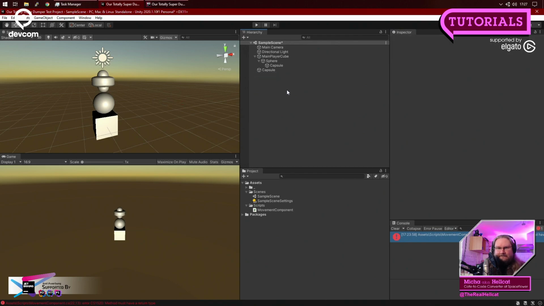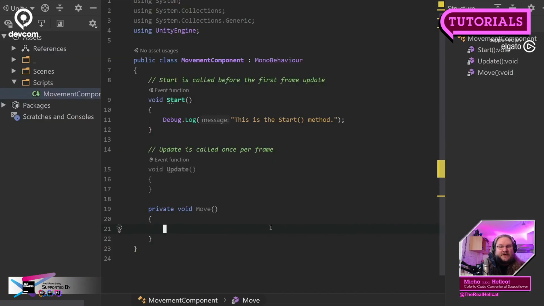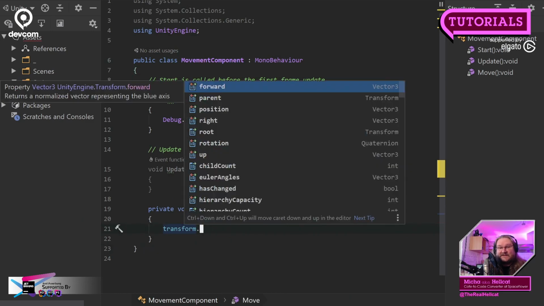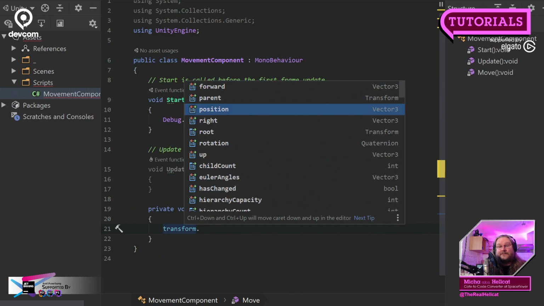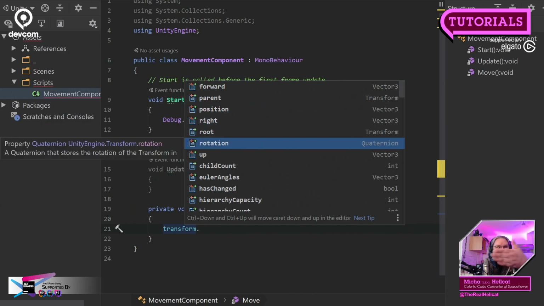So the transform's always there, and we can just access this with the word transform. Because transform is a property of our class, because we inherited from MonoBehaviour. We do have a property called transform that we can just access. And transform has quite a lot of things. It has our position, it's where we are. It has our rotation, it's how we're oriented.